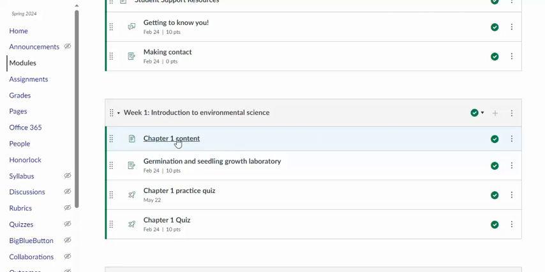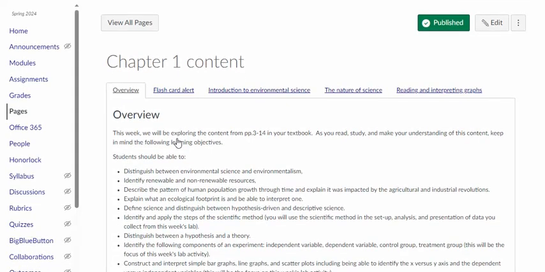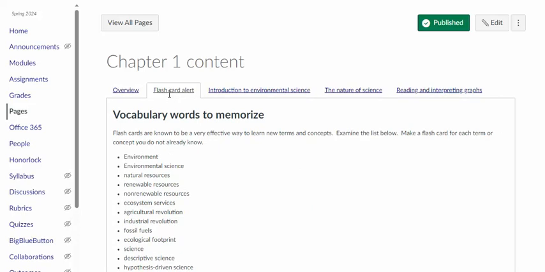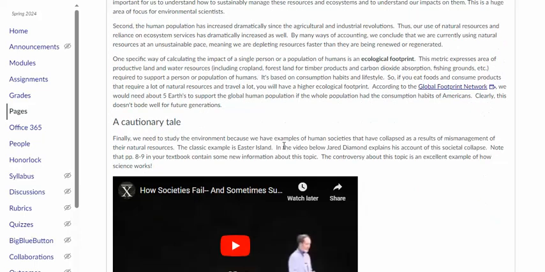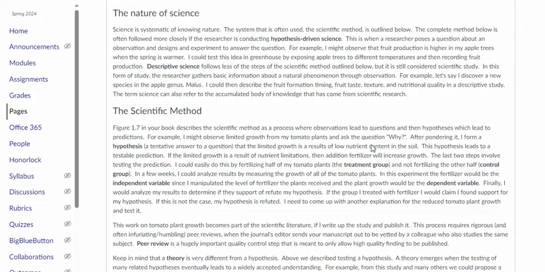In most of the weekly modules, there's a tabbed page that is the content page. It starts with some learning objectives. It has some terms to know that I recommend you make flashcards to help you learn. And then it has some support resources, videos, sometimes some study tables for you to fill out.